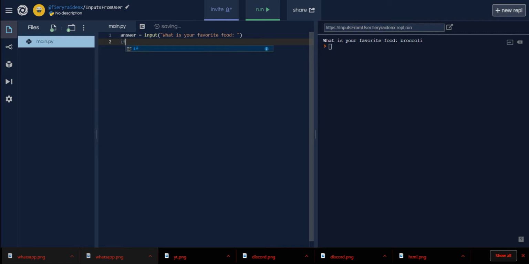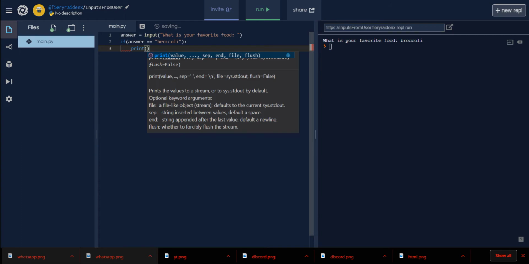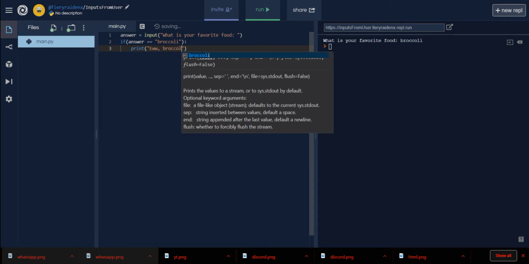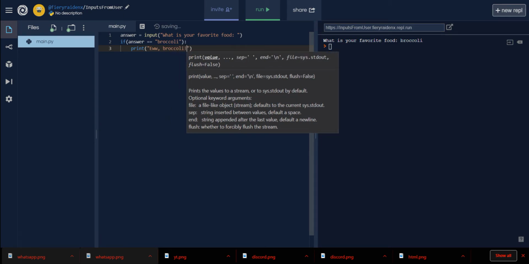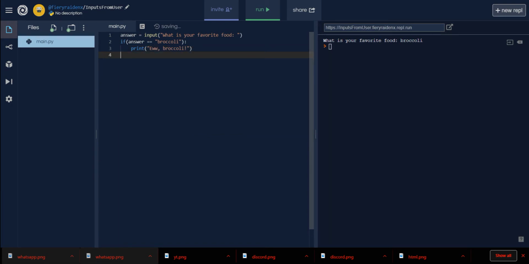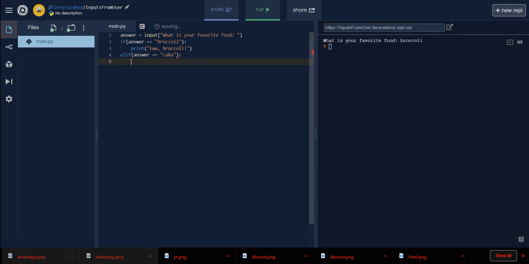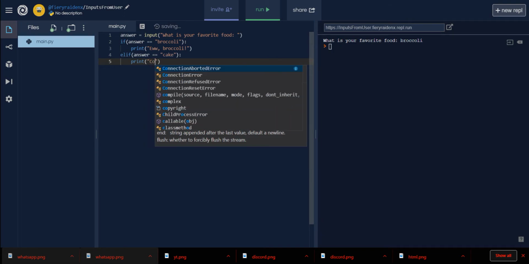Basically we're going to start off by saying if answer equal to broccoli, probably not spelling this right, but that's fine, then I'm going to print ew, broccoli is bad, which it's not. It's actually really good with ranch, but most people don't like it. And then of course you'll have your elifs for all of the other foods. Elif answer equals cake, then I'd print give me some too, because I love cake.